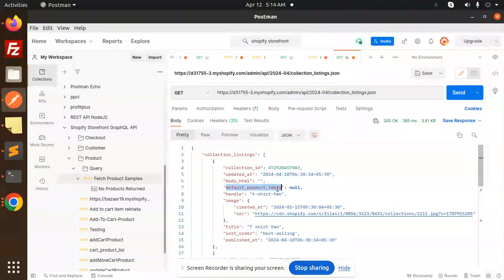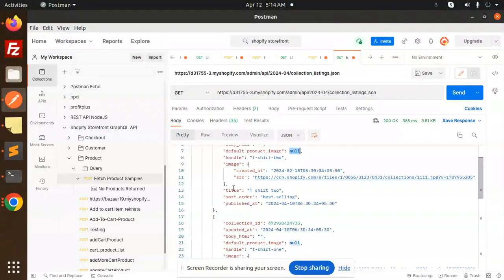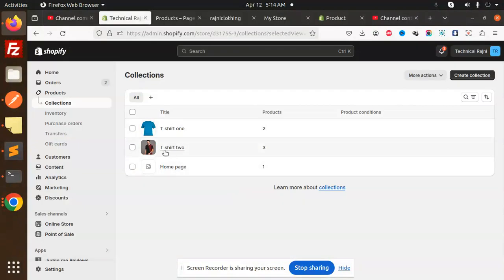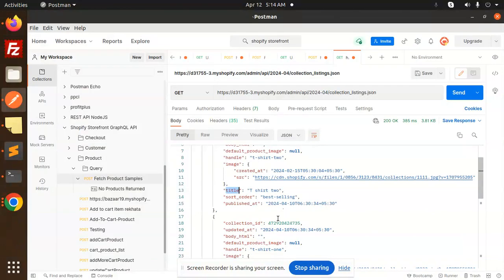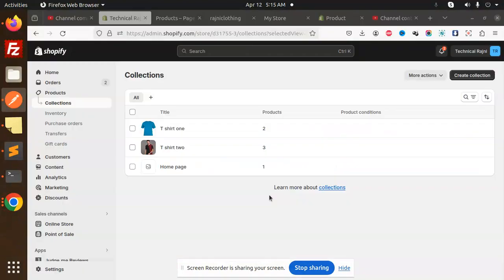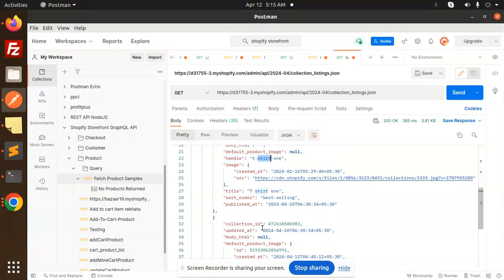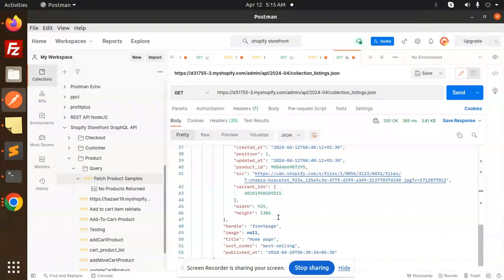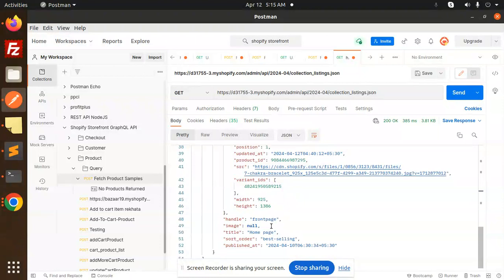In the first one, the default image is null, the image is there, and the title is t-shirt 2. We have t-shirt 2 with three products. Then we have the next one, whose title is t-shirt 1, and the last one is home, so there is a home page. So these three collections are coming.